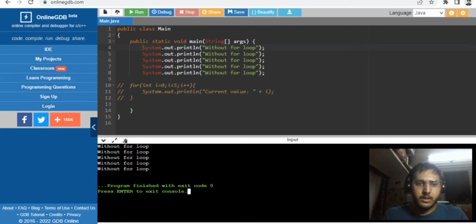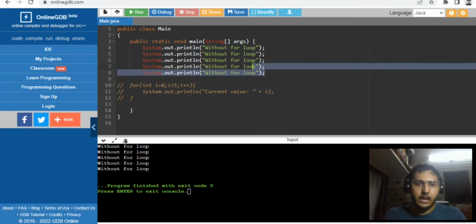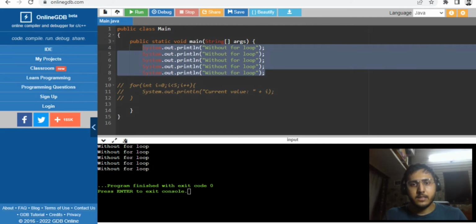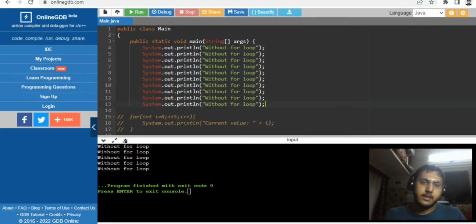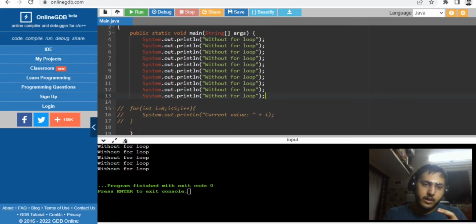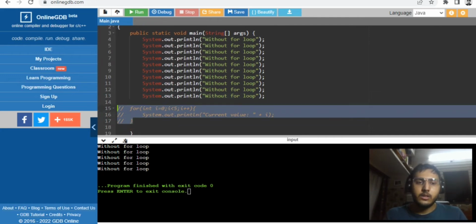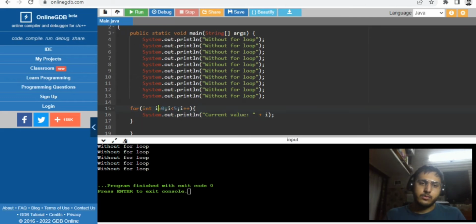So for example, suppose this 1 2 3 4 5 was a 10 line statement. If I paste this here and again I paste, it becomes a 10 line statement. To print without a for loop 10 times, I need to paste this statement 10 times. But what if we can write this in 2 or 3 lines? Since we want to print 5 times, we start from 0, so it will go from 0 to 4.